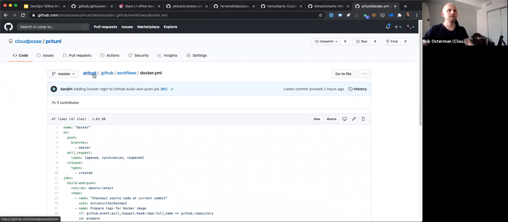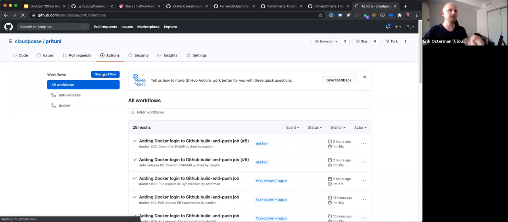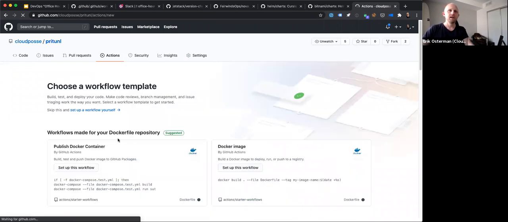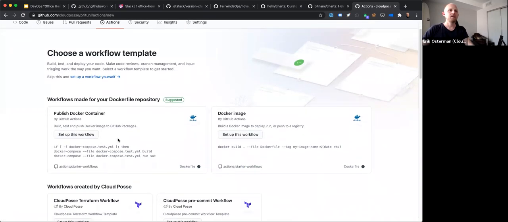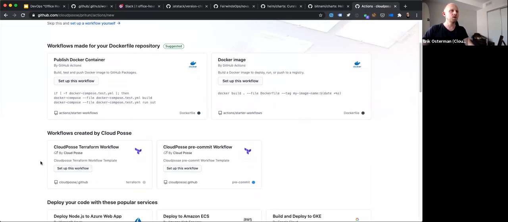The way it works, if I remember off the top of my head, is I would go to actions here, I'd click new workflow, and then the workflows that are in my .github will automatically appear here. So I can choose from them like a menu of GitHub actions.